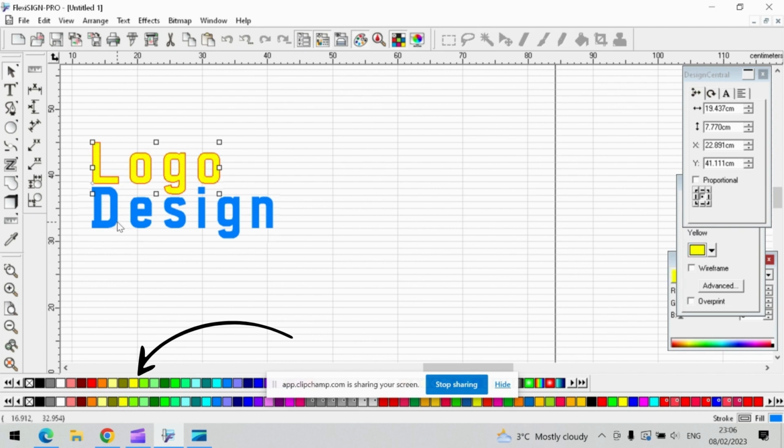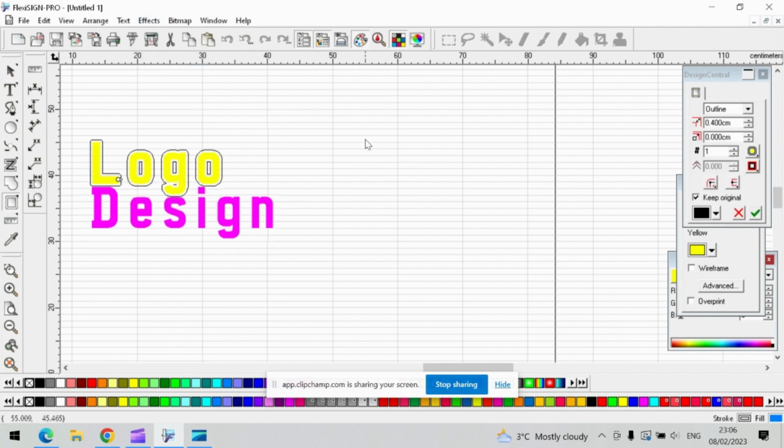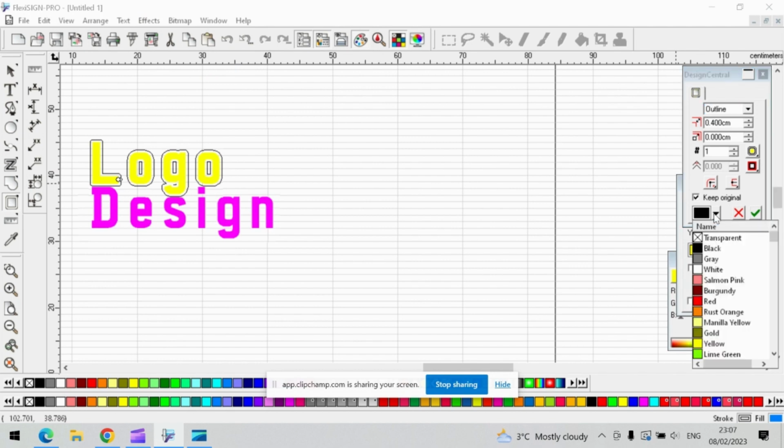Once we're happy with that, we could maybe play around with our colors. And for this one, I'm just gonna go with something like this, a little bit of pinky purple fuchsia with a bit of yellow sunshine. Let's add some outline. Here we're gonna choose our color for our outline.